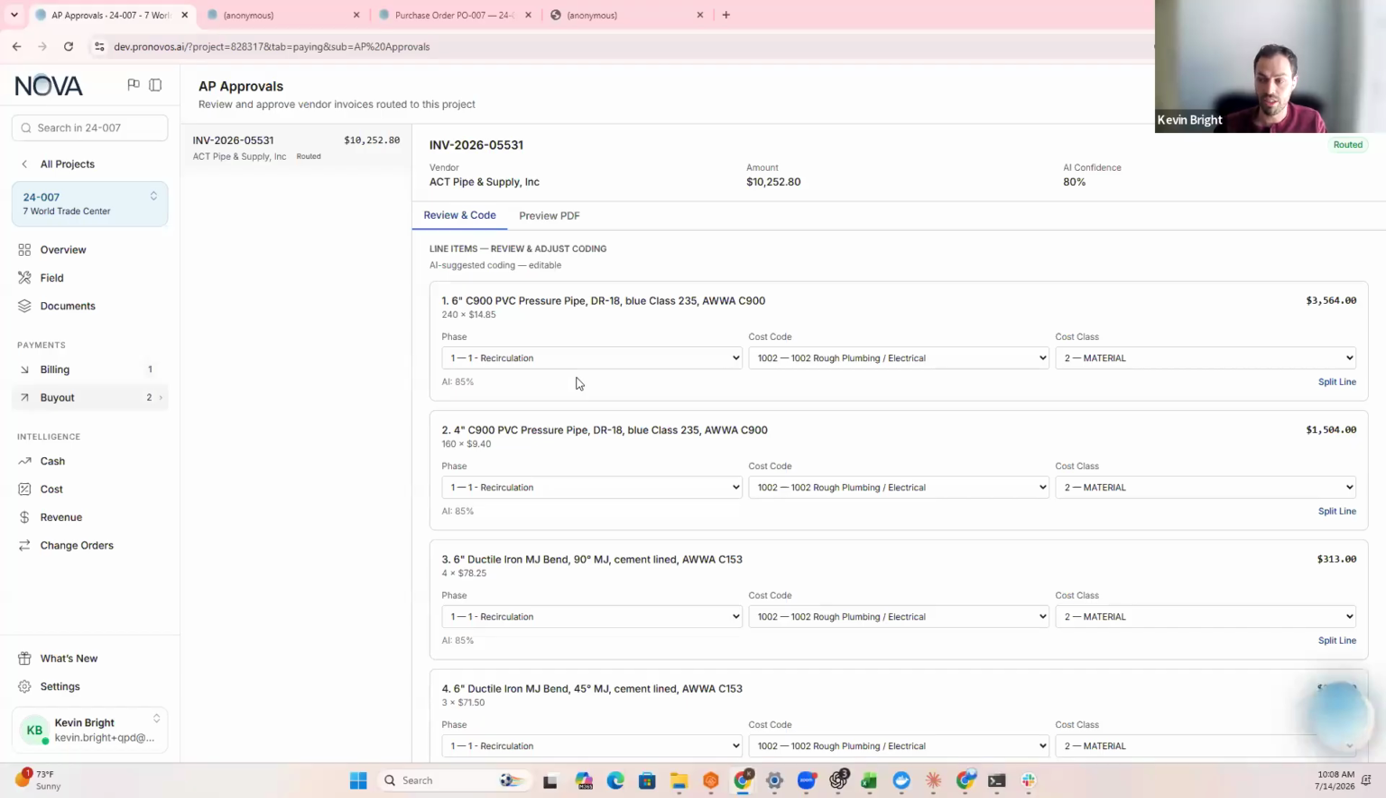They can basically come in and say, okay, based on what the AI agent knows about the project and the budget, it looks like this is PVC pipe fittings. Obviously, that's going to go to the rough plumbing line item for material. And then you can see the score right here of how confident the AI is. So, typically anything that's 75% or above is going to be pretty accurate. But if it's not confident in something, it's going to tell you right here. And you can always go in and change it if you need to. And then once it all looks good, you can go ahead and approve it.